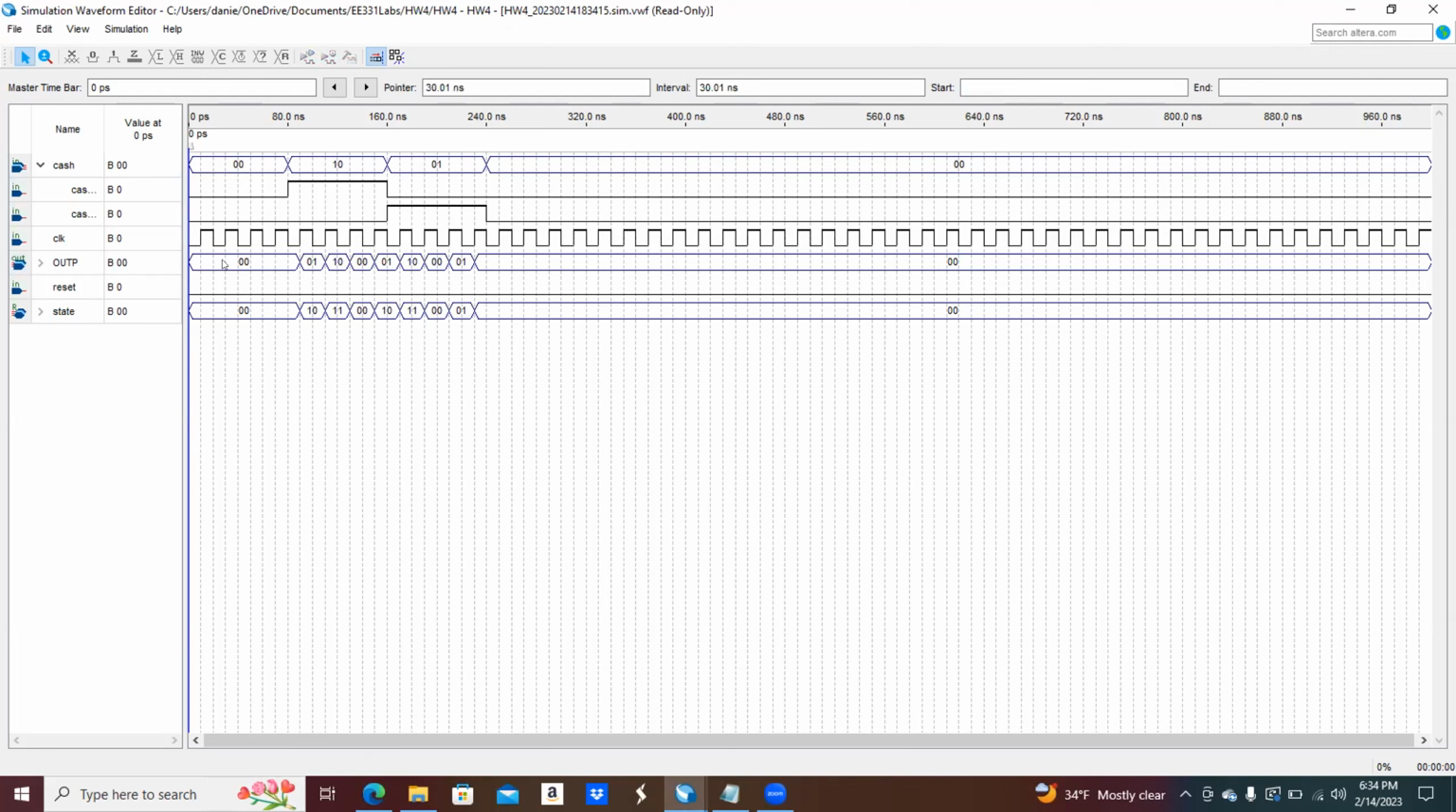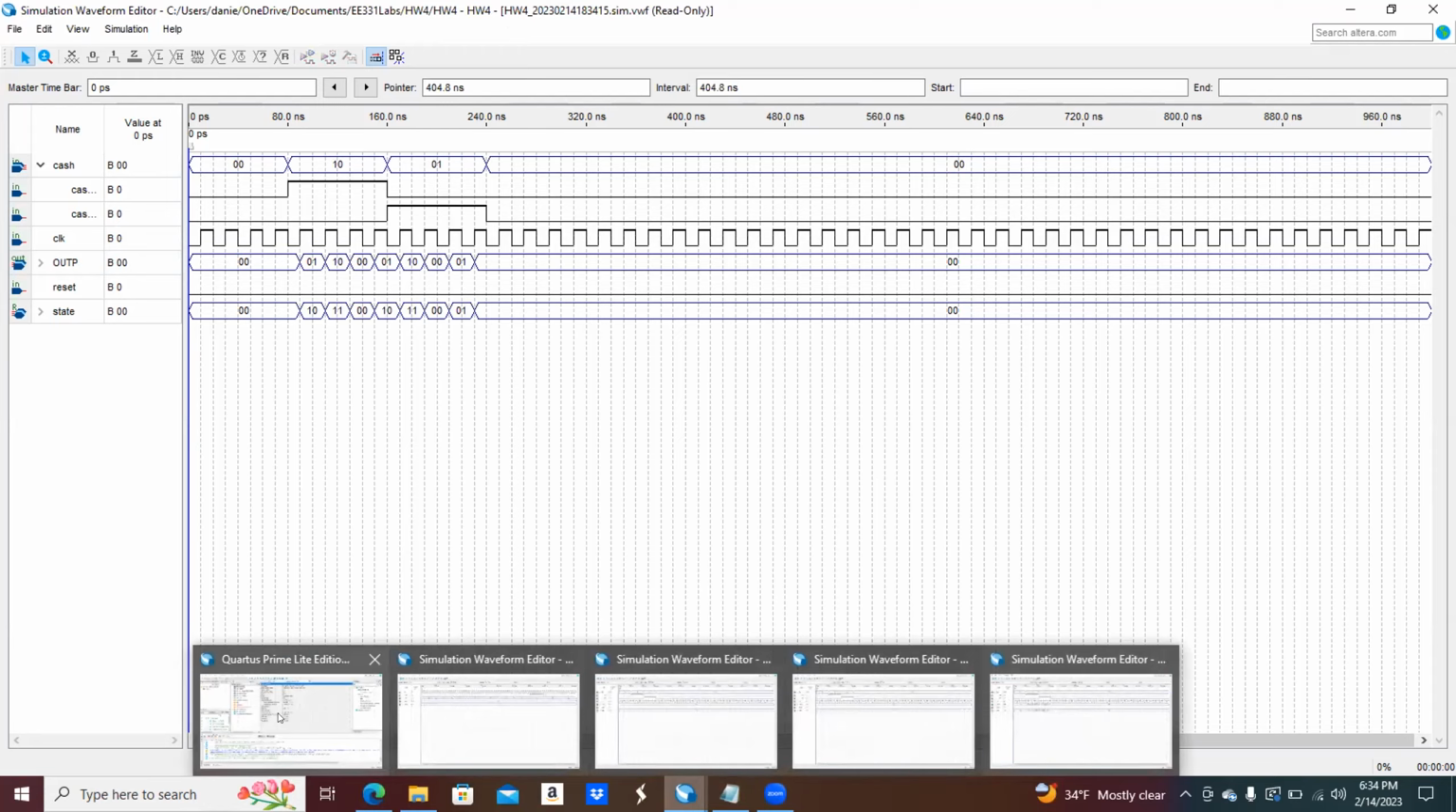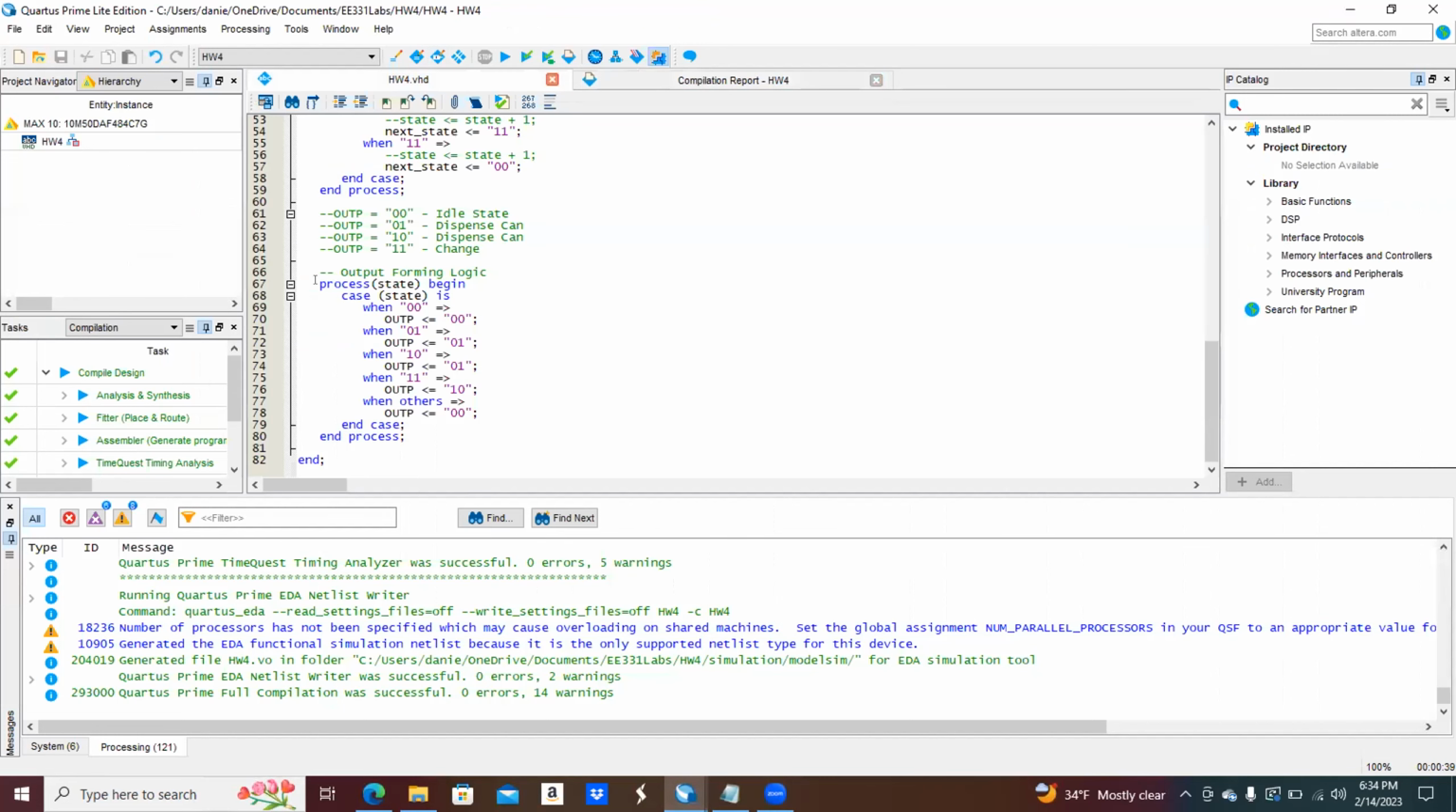So the output, when it's 0, it stays in the same state. When it's 0, 1, it dispenses a can, and when it's 1, 0, it gives change. And then I put comments for the output, like idle state, dispense can. Oh, change is 1, 1. Dispense can is, it dispenses a can for either the $1 or the $5, and then the change is 1, 1.